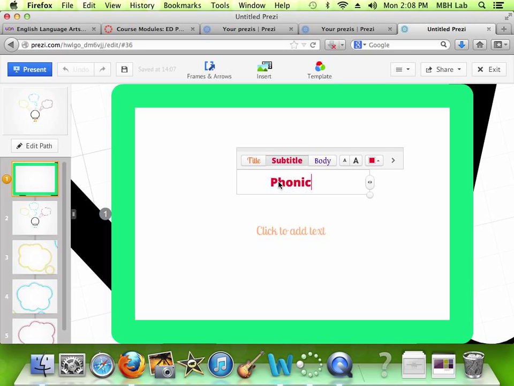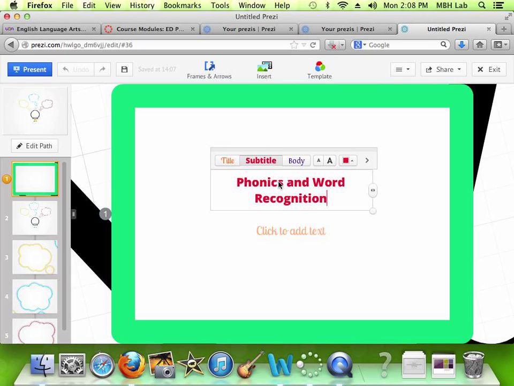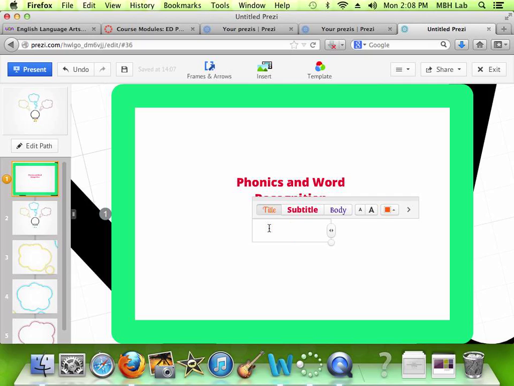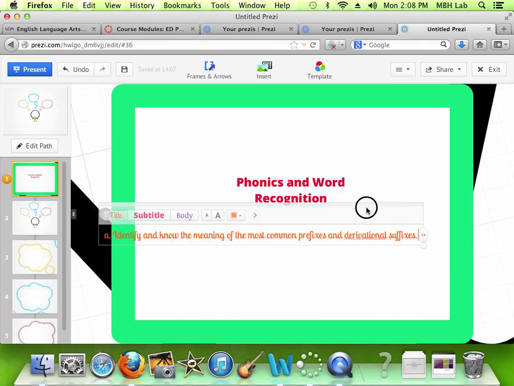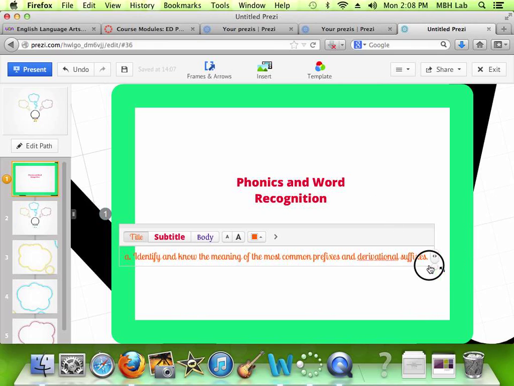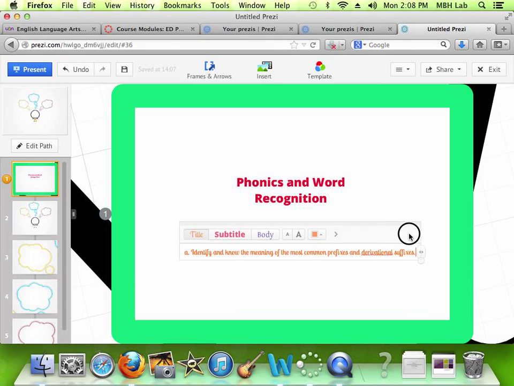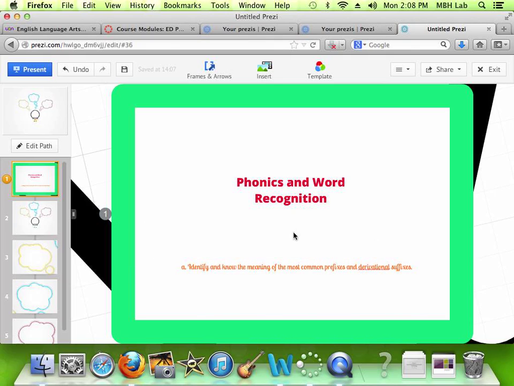So I'm going to say this is about phonics and word recognition, okay, and I'm going to paste in that standard that we have. Now notice here with Prezi I can shrink text by clicking on the bubbles in the lower right hand corner and just pull that in. You can see how I can move that around. If I need to add additional text, I can click anywhere in the text box and I can put that we're studying prefixes and suffixes.